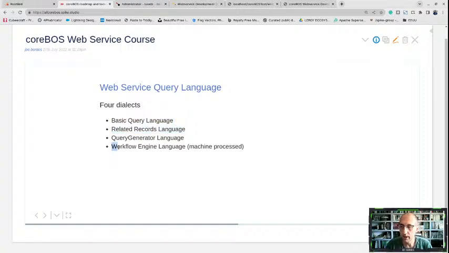And then we created an even more powerful query language based on the workflow engine. The workflow engine in coreBOS has become one of the most important parts of coreBOS. It's used almost everywhere, not just for workflows, actually everywhere. And it's powerful enough to create database queries, very, very complex queries. So we can use that language also in the workflow, in the web service API.